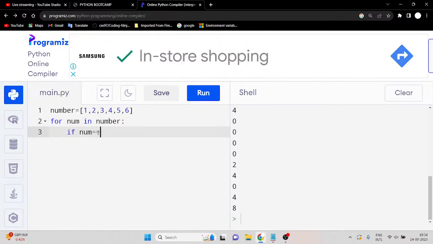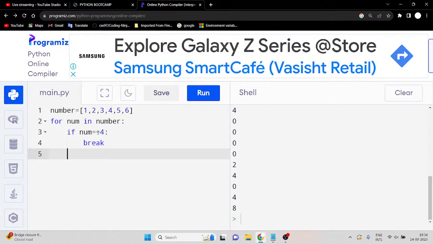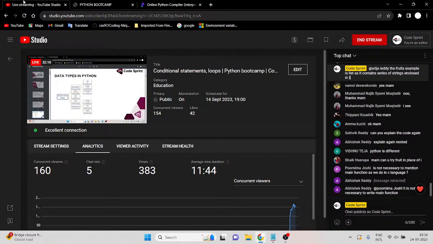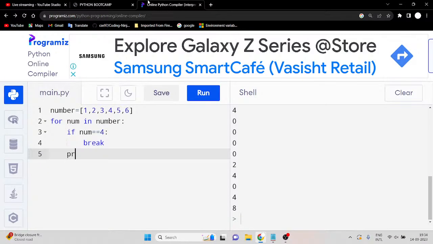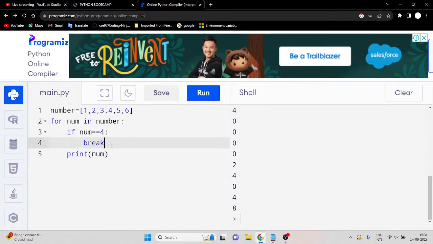So if number is equal to 4, I just want to break this entire thing, and then print. As I've already told, break means at that particular condition the entire thing will be stopped. So if you see the output, what will be the output? 1, 2, 3 and 4. At 4 I want to break. Yeah, I'm sorry, it will just neglect that particular condition and we'll be getting 1, 2, 3.